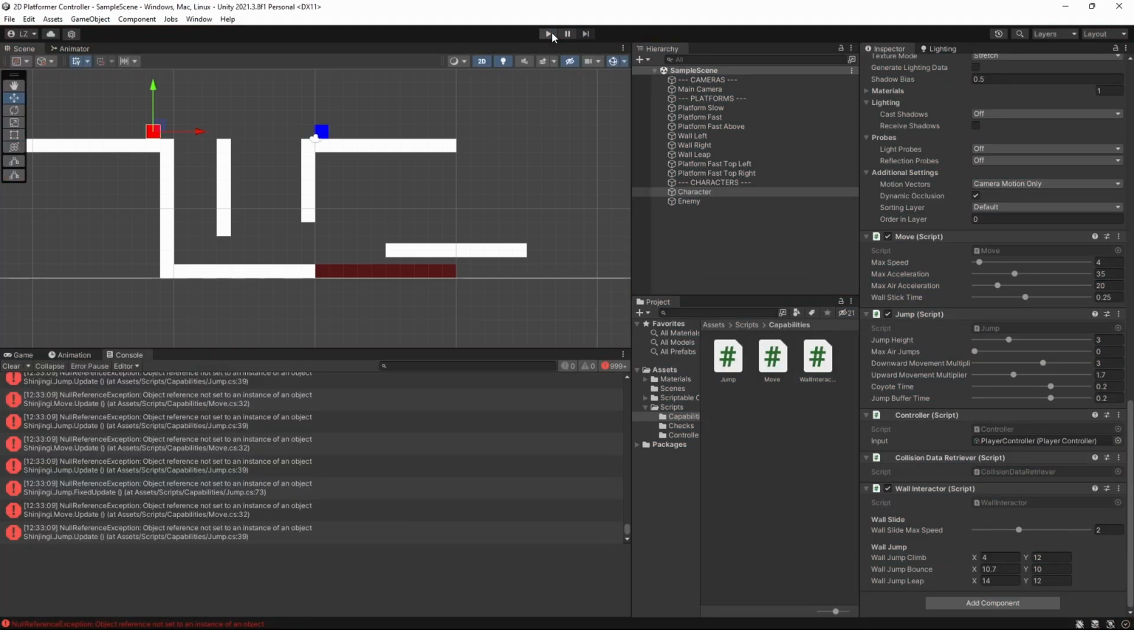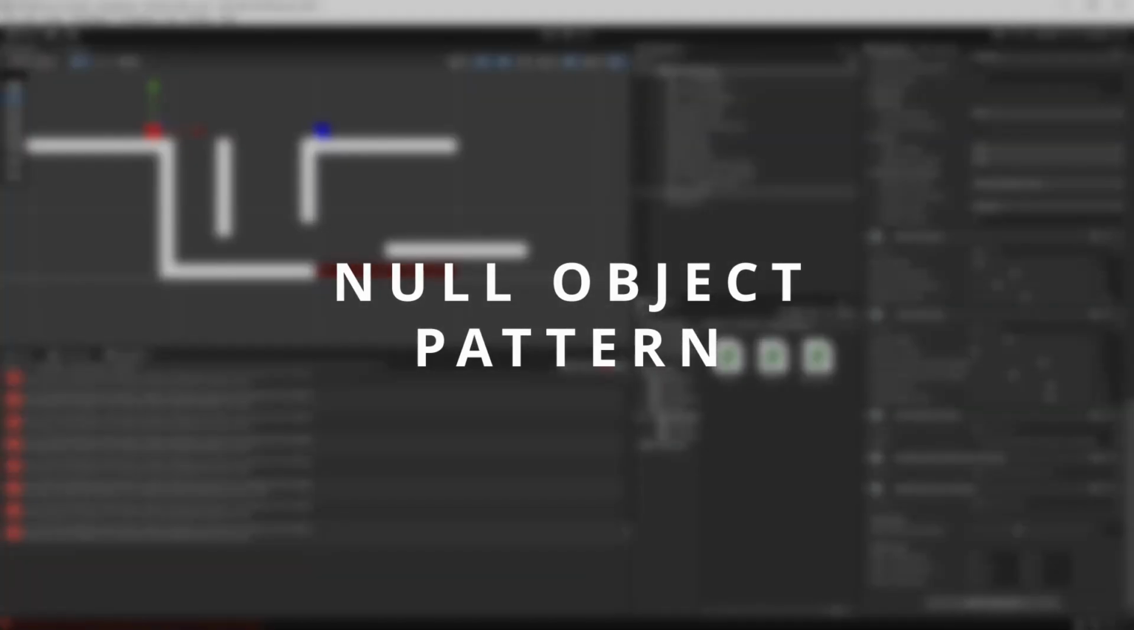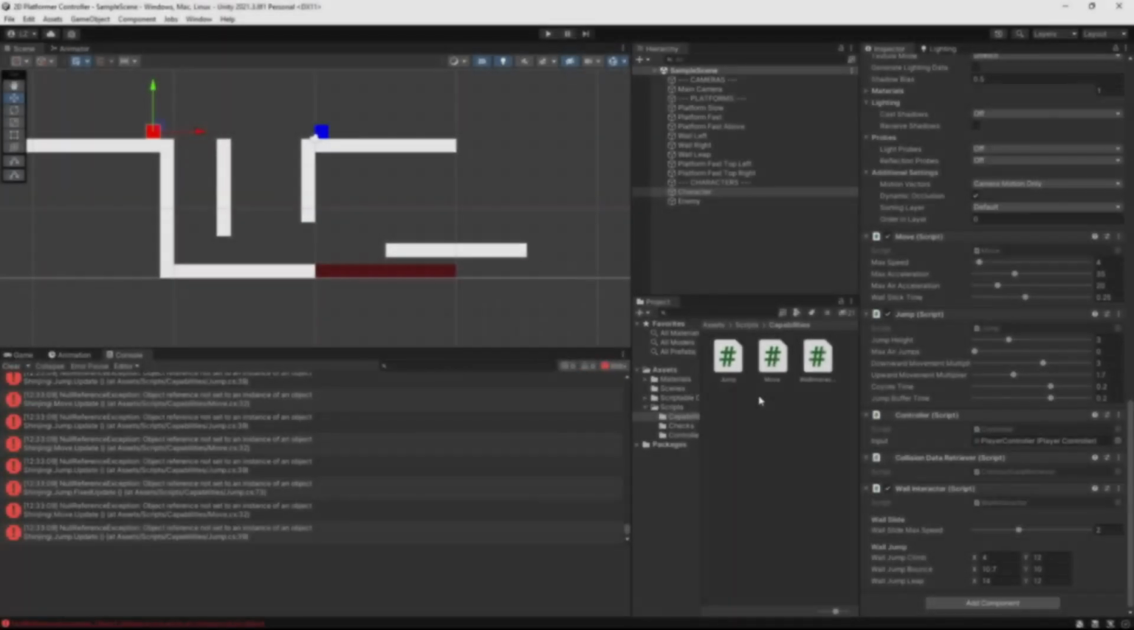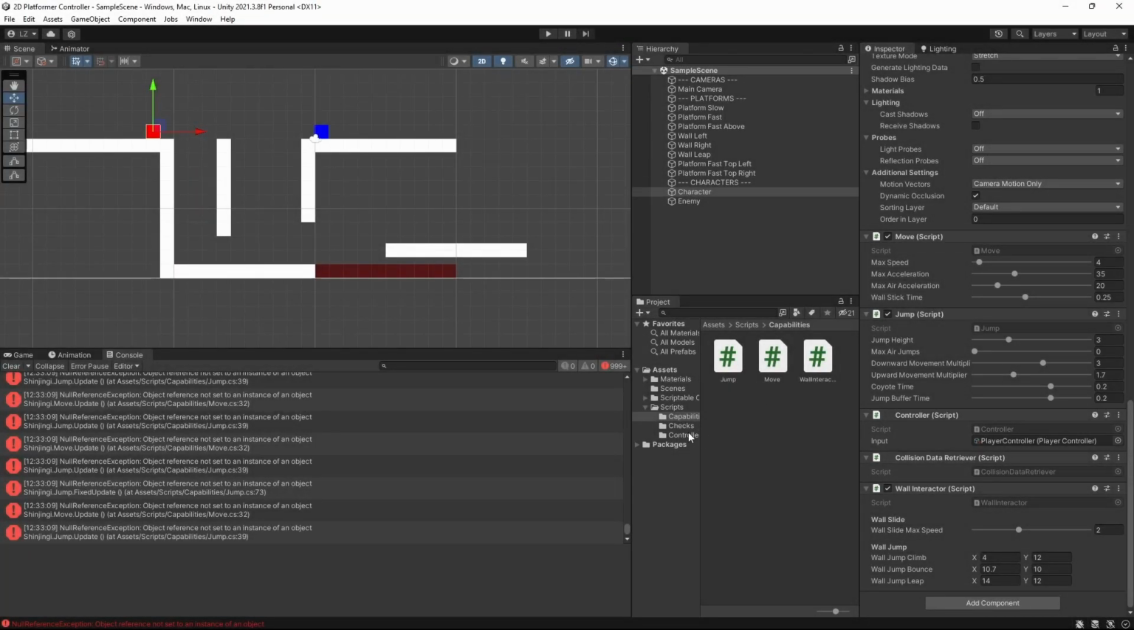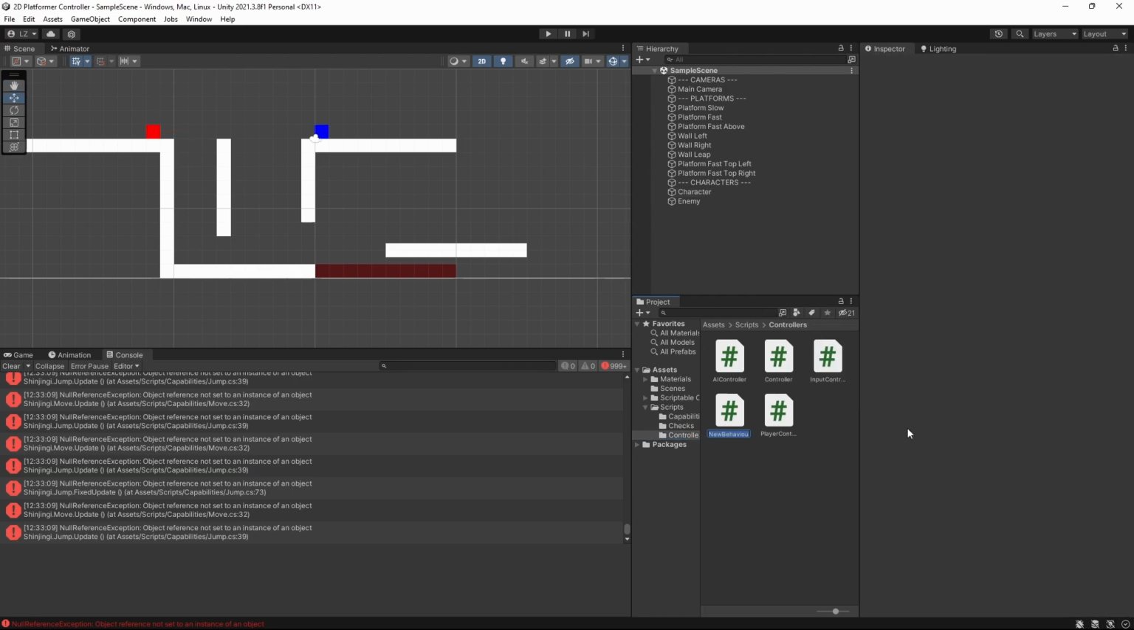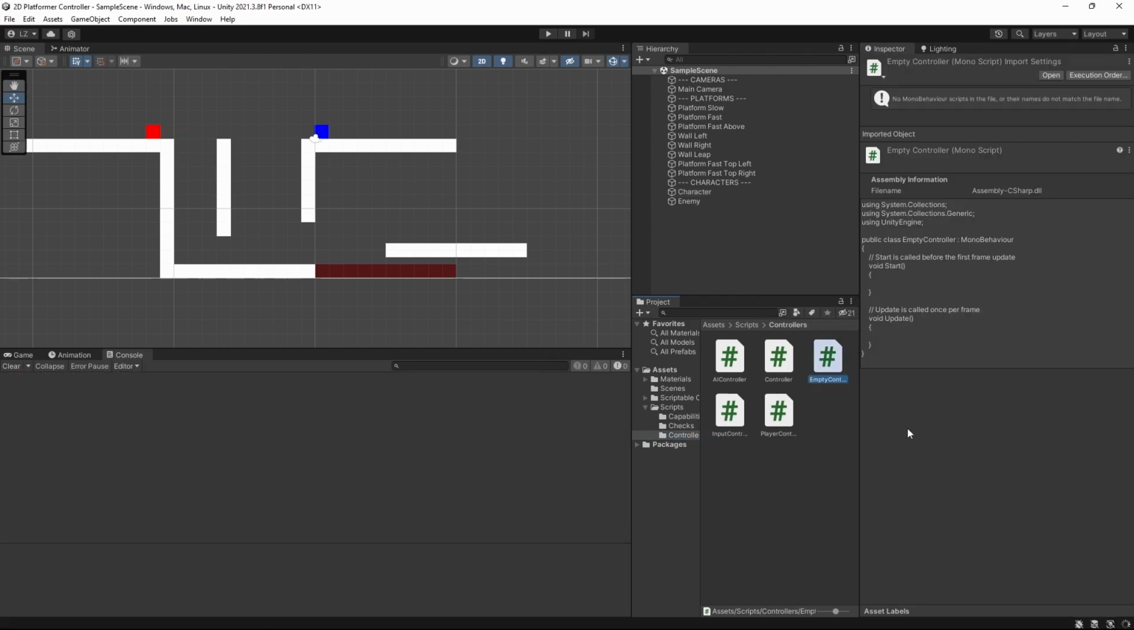To solve this problem, you might use an if statement that just checks for null controllers, but we can do better. We can use the null object pattern, which is, in simple terms, an object that produces no actions. In our case, this object will be a controller that does nothing. We can name such controller empty controller.